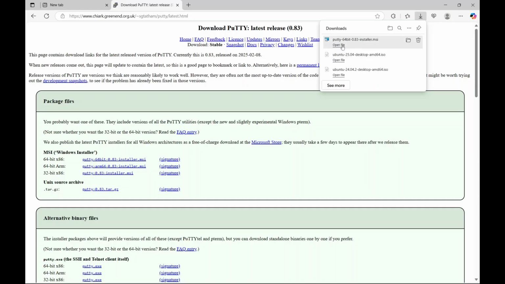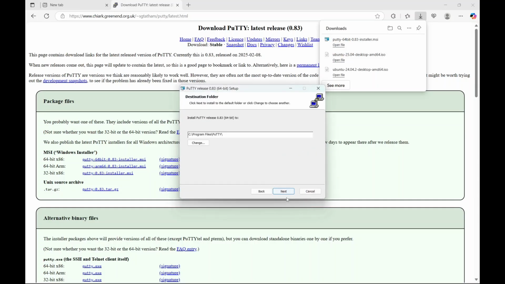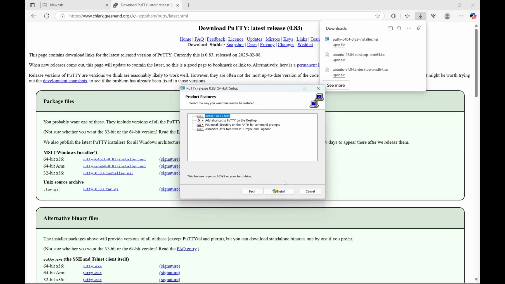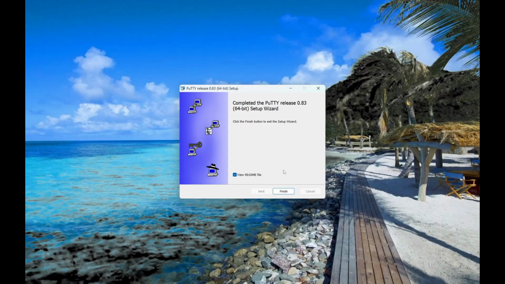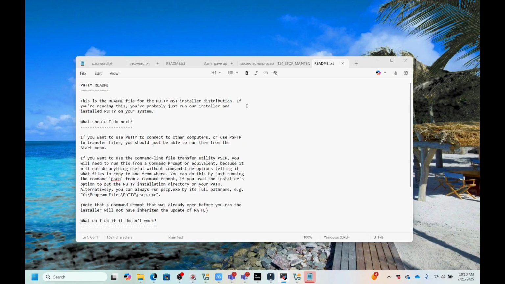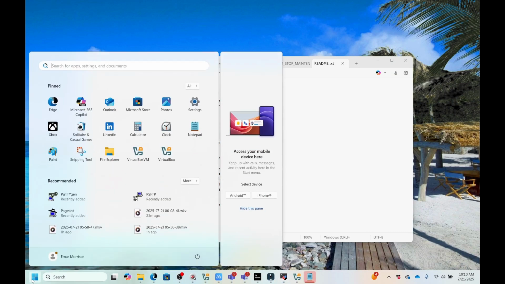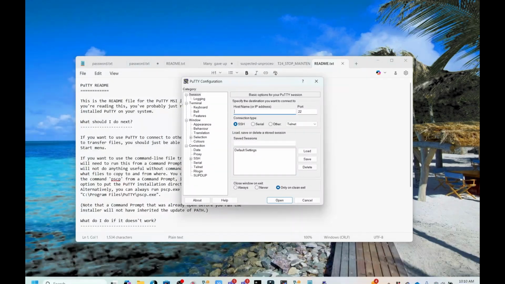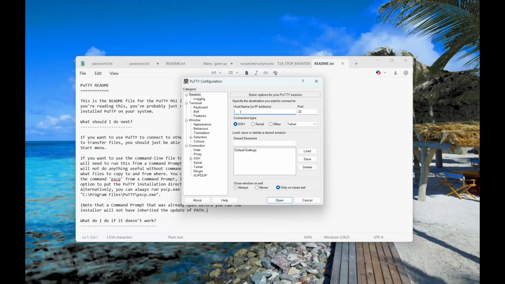Once the download is complete, open the file, select Next to continue, select Next, and then select Install. Select Finish, and it's just launching the README. Now from the search, you can search for Putty. Launch the application, and then here is where you'll specify the host name that you want to connect to.